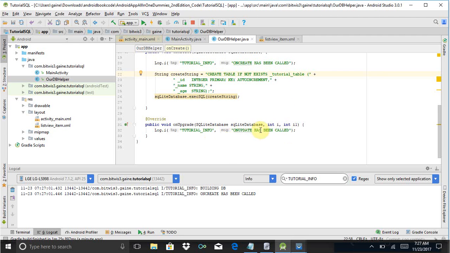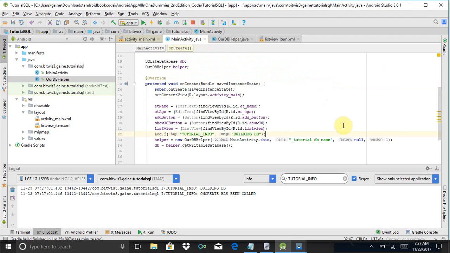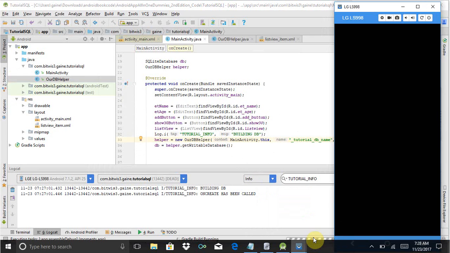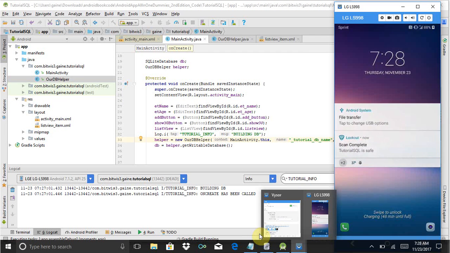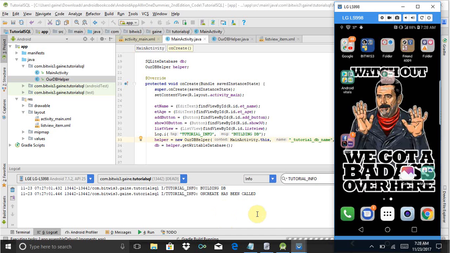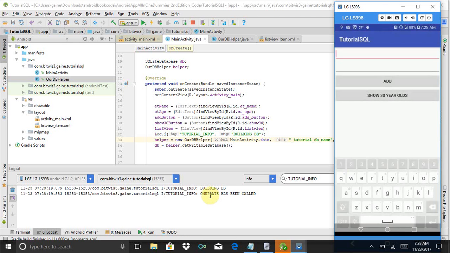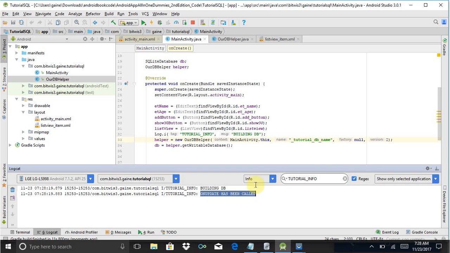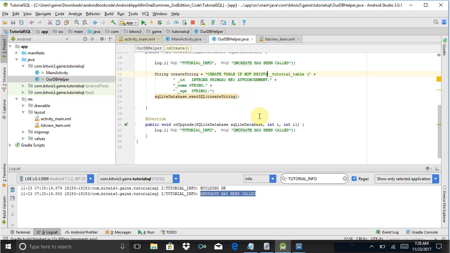All right, so watch this. onUpdate has been called. When will that be called? Whenever you change the version number. So we're going to change it real quick just to give you an idea. And it's opening. onUpdate has been called. See? It didn't even call onCreate because we changed the version number. The version number only calls the onUpgrade method.